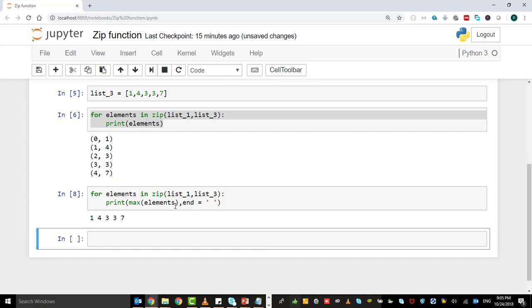We are going to have the result as 1, 4, 3, 3 and 7. All it did is we found the max value for each iteration, or the max value out of each tuple which we got, and we printed the result here. That's pretty easy, to find the larger of elements for a specific index in both the lists.